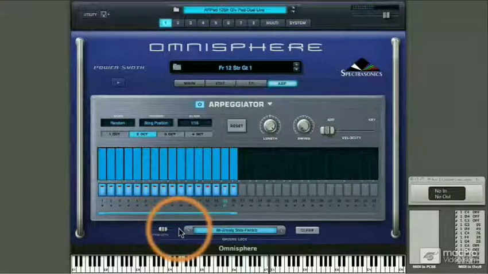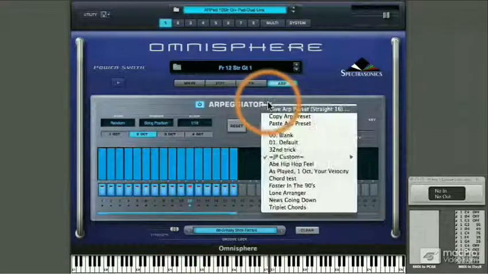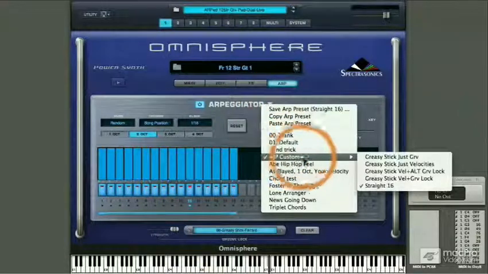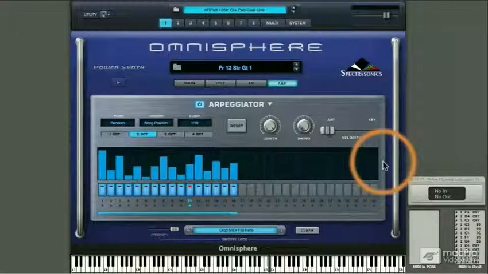Well, let's be honest here. It still doesn't really sound all that good. How can we make it better? Well, one of the most important components of any groove are the accents, the dynamics. Here I'm loading an arpeggiator preset I've created where I've incorporated the velocities or dynamic feel from the drum groove by manually adjusting the 16 steps.